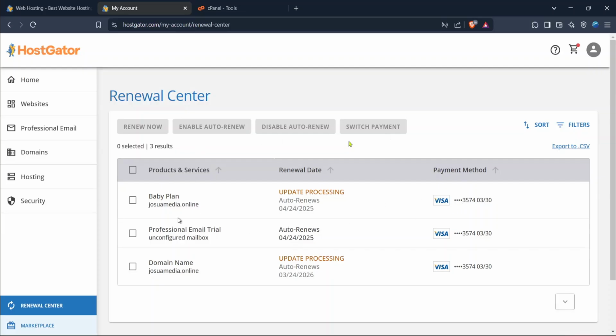Select the downgrade option and follow the on-screen prompts. HostGator may ask why you're downgrading or whether you want to keep certain features. Review everything carefully to make sure you understand how the downgrade will affect your account, billing, and any included services. Once everything looks good, confirm the downgrade.